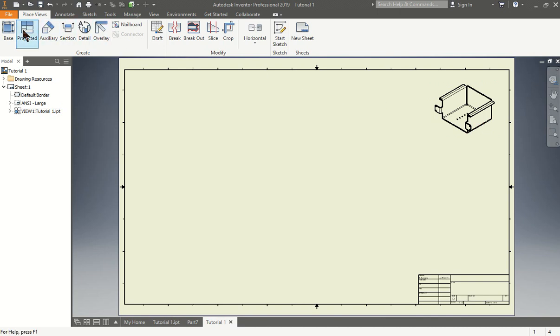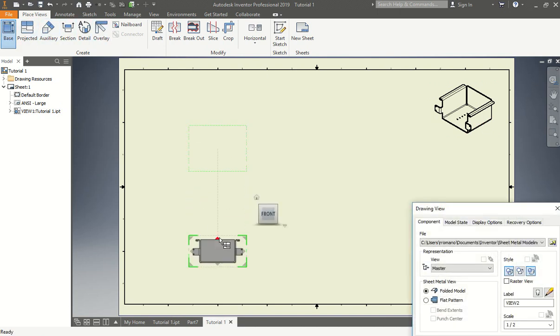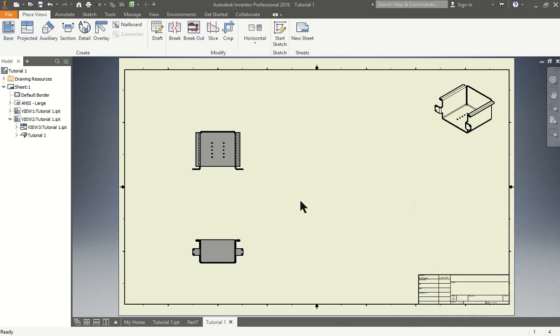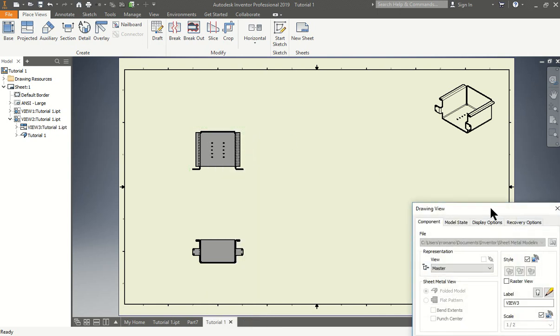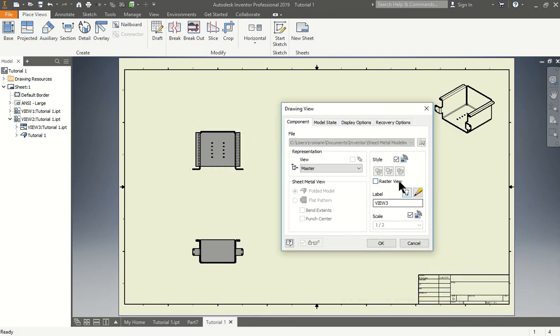I could go back again, do base, starting from here. That's OK. And now I'm going to project my top view, like so. Press Enter again. And now I have my pieces. Again, if I want to make this hidden, I could click on it, Edit View, and I could go to here and make sure that they are in hidden lines, wireframe, whatever you want, you could adjust it.